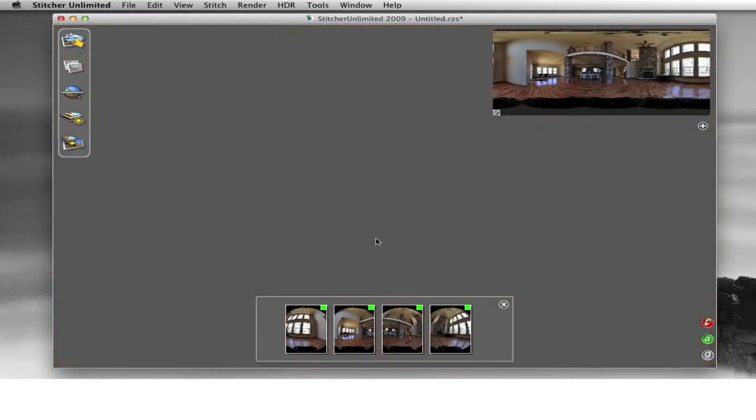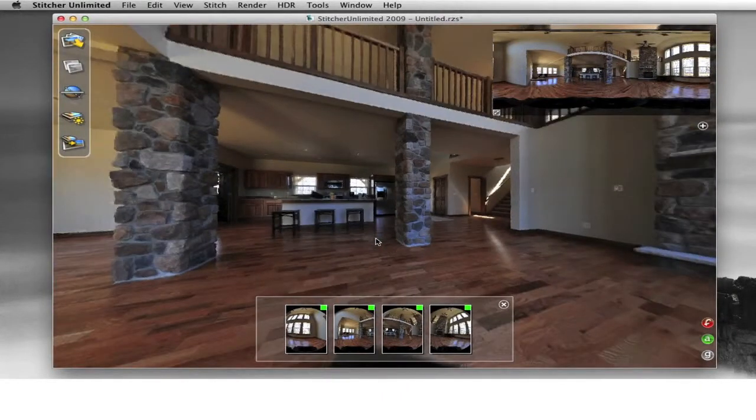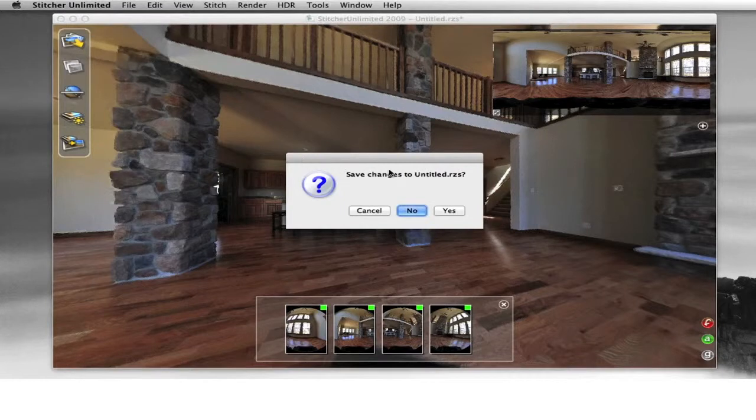Alright, so we're going to go ahead and just quit this program. As you can see, I'm playing with my mouse again here. But we're all finished here. So we can go under Stitcher, we can hit quit, and once again, if it asks you to save changes, we always hit no. Always say no.